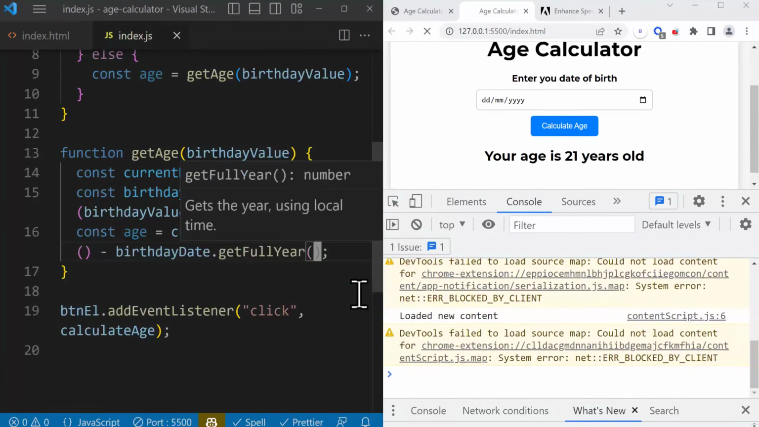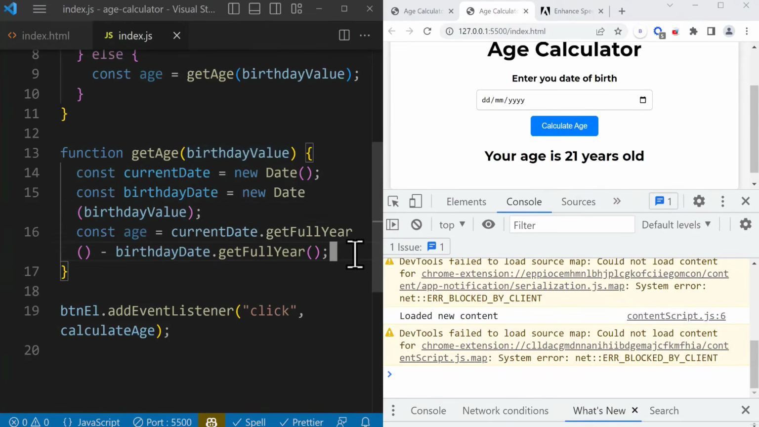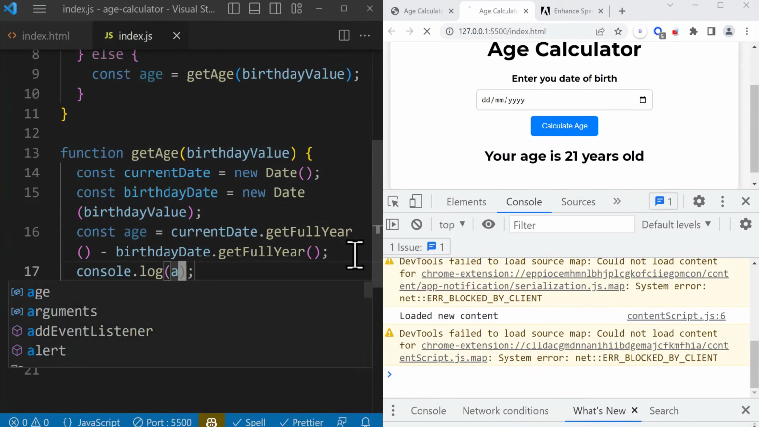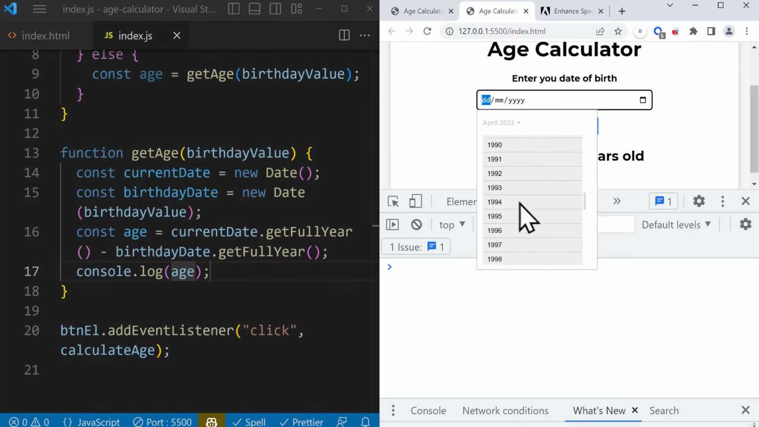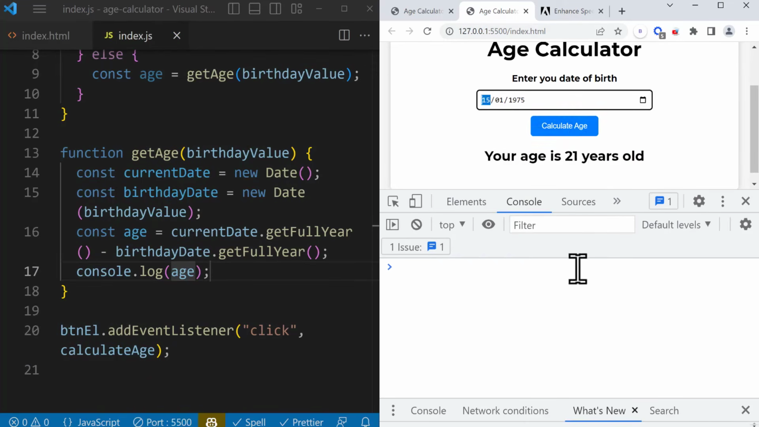That makes sense because we have successfully subtracted the years. Let's test our calculation by logging the age to the console. For this example, I will enter the year 1975. You can see the console now shows an age of 48 years old.